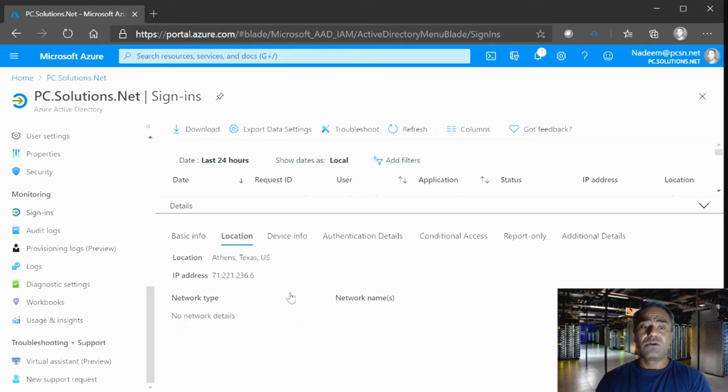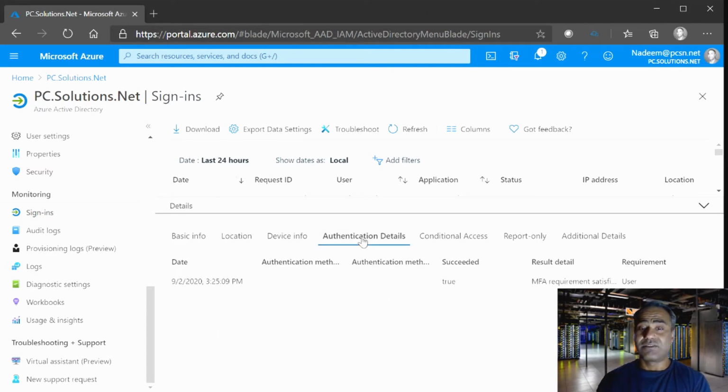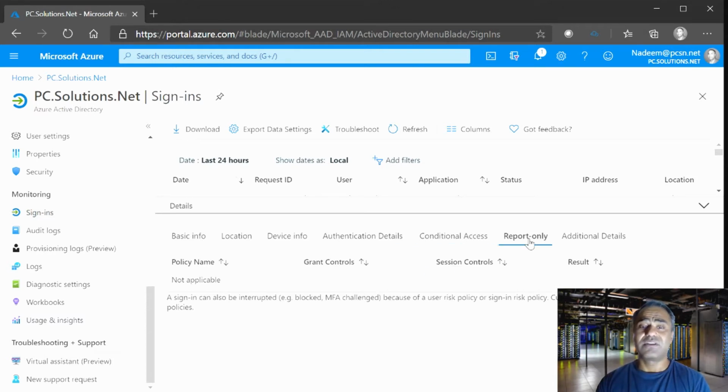You can also look at your location, which is pretty much the IP address. Not much else out there because it's not able to determine what network type it is. Device info: I'm logged in from this device ID using Edge browser. It is running Windows 10. It's interesting that the machine I'm logged into is actually Azure AD joined, so it is a member of this Azure AD. Look at authentication details: succeeded. Yep, that's what we want. MFA requirement satisfied. So we do have MFA enabled on this account, and the requirements were satisfied. There is no conditional access set up on this, and there are no policies to report on.